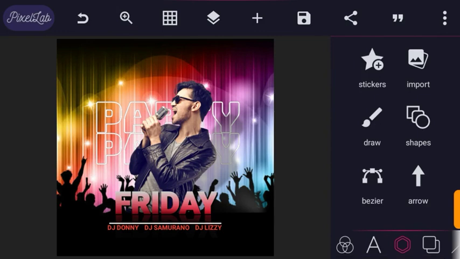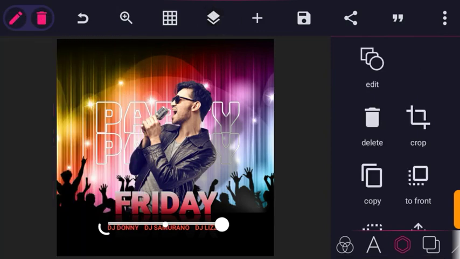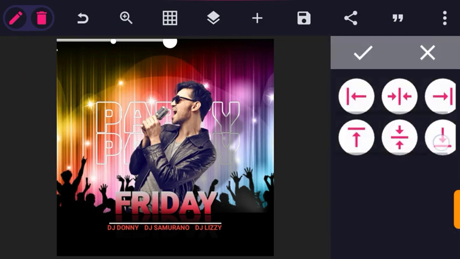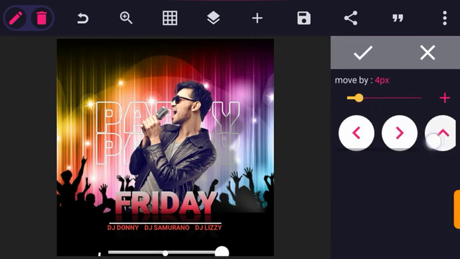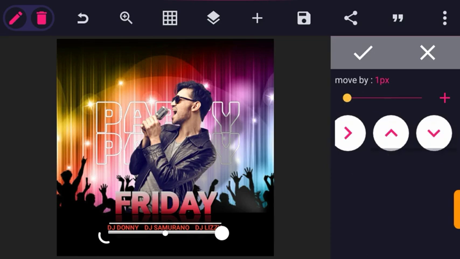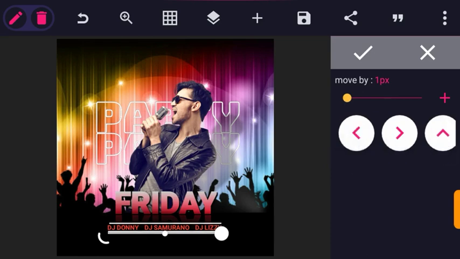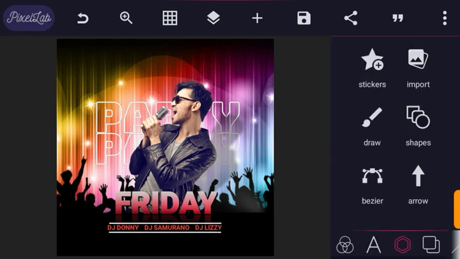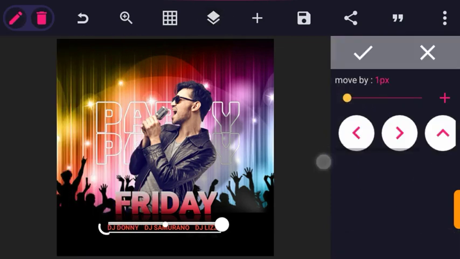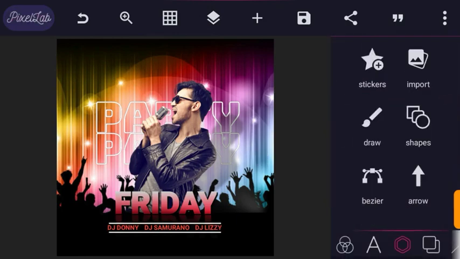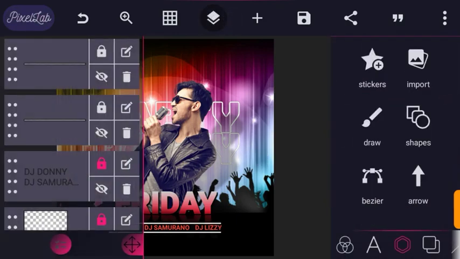And then make sure that you have equal space in between the DJ text and the shapes, so that your design will look better and more matured. So I'm just trying to align the shapes and the text together with equal space in the rest. As you can see this.